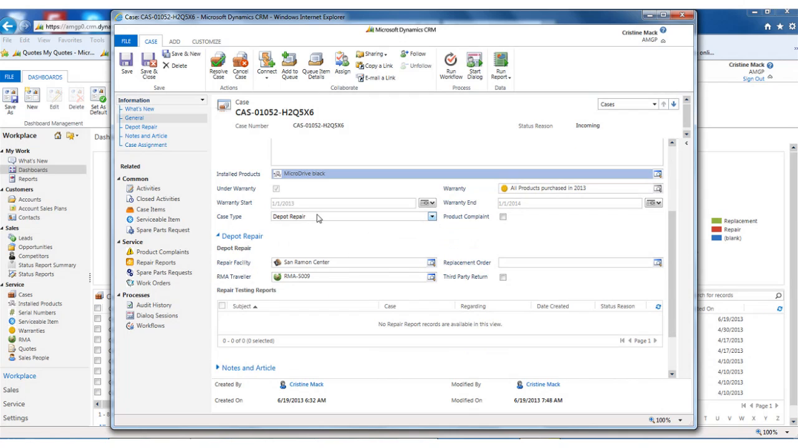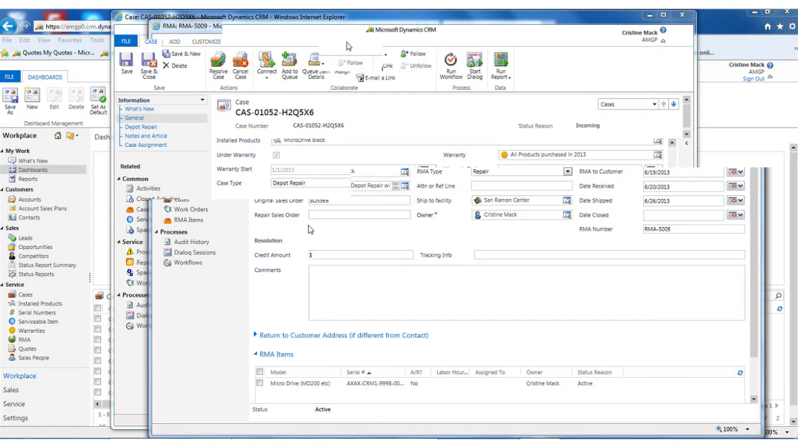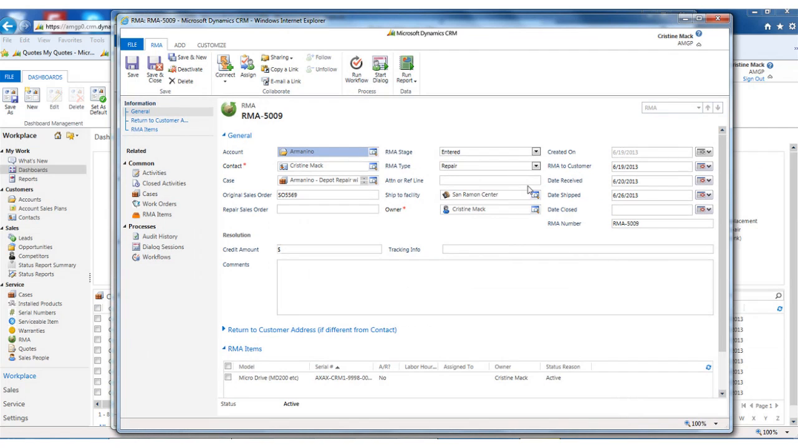This is a depot repair. I figured out on the phone that they can return it to us, and we will repair it here and then ship it back to them. I can determine which facility that they're going to send it back to, and then if I want to issue a replacement order in advance of the item being returned, I can do so here. And that would get integrated with your ERP system and fulfilled through your normal sales order processing. Most importantly, it would create an RMA traveler, and this is where we record all the items that happen to the product as it's returned. So from the case being started to when it's returned to the customer, here's where we track everything.